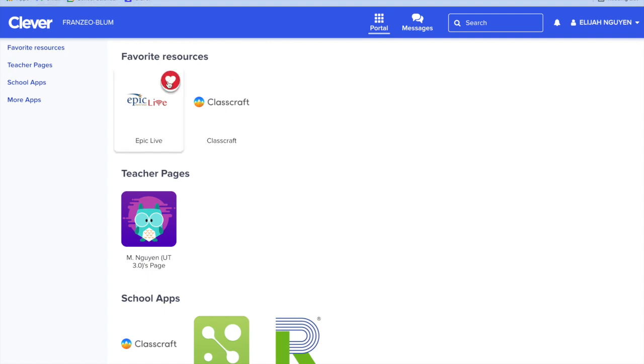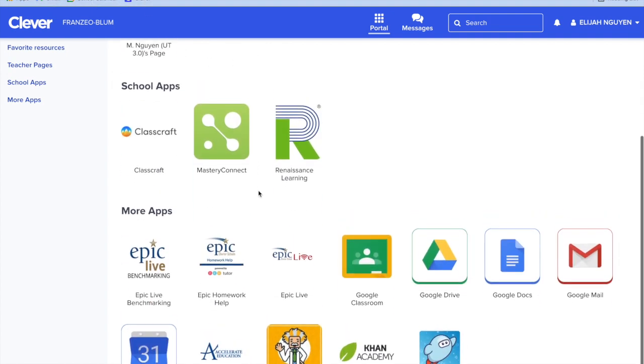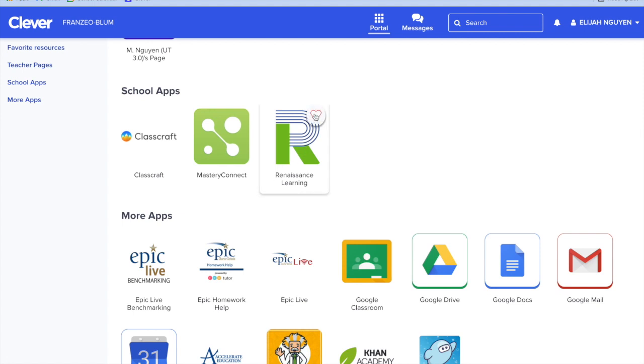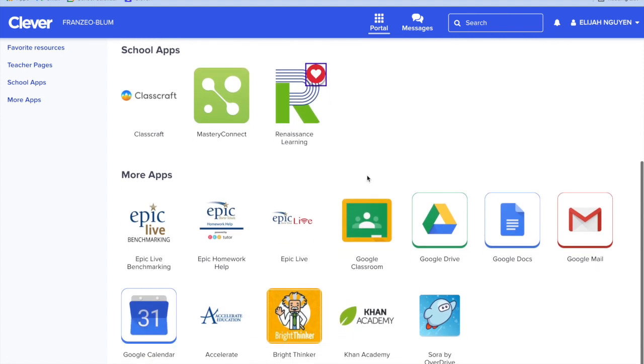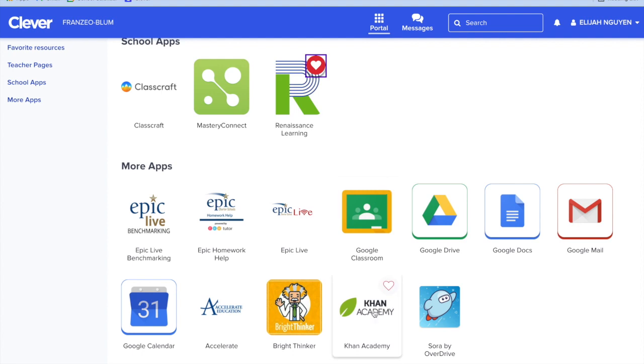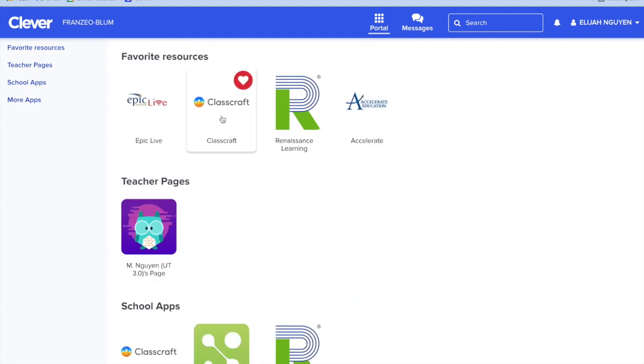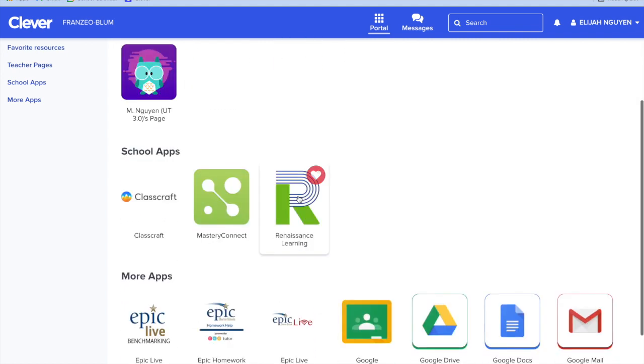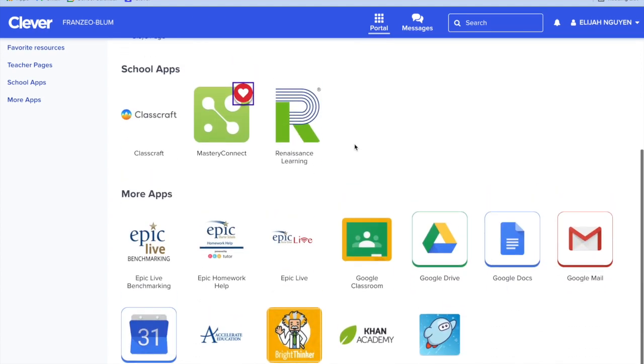You can favorite some of these apps. So say your student is doing Freckle, we're gonna favorite it. And then they also have maybe Accelerate. Now we have our Epic Live, our Classcraft. Renaissance is Freckle. That's also where the STAR tests take place. And then Accelerate. If they're 3rd through 8th grade, even high schoolers, they're going to want to go ahead and star the Mastery Connect as well.